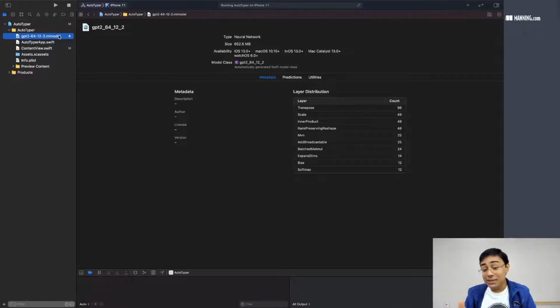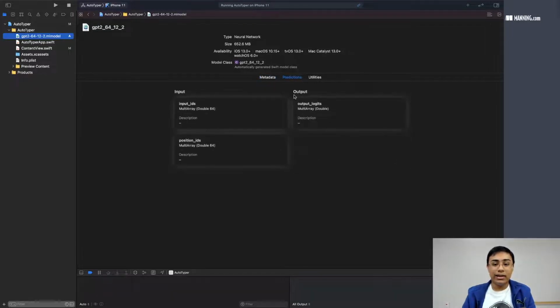So we've got this model in Xcode now, and as you can see, we can see what sort of operations are being run within this model. We've got 96 different transpose operations. We've got 49 and 49 of the scale and inner product operations. We've got rank preserving reshape, all these different operations within the actual model itself. And Xcode gives us this nice graphical way of viewing what the individual operations are that are being done within the model.